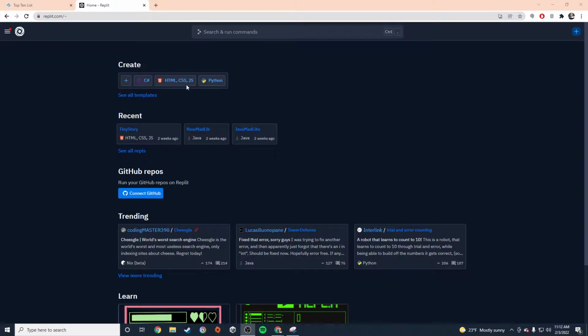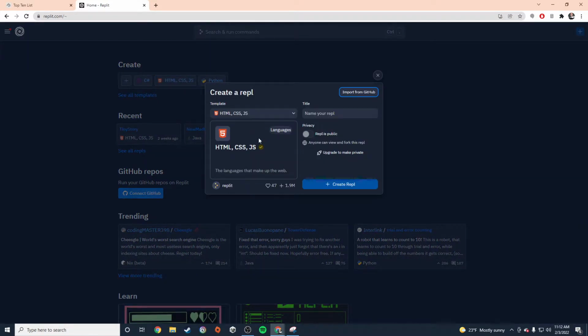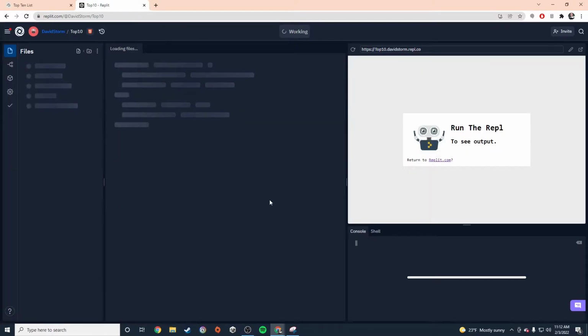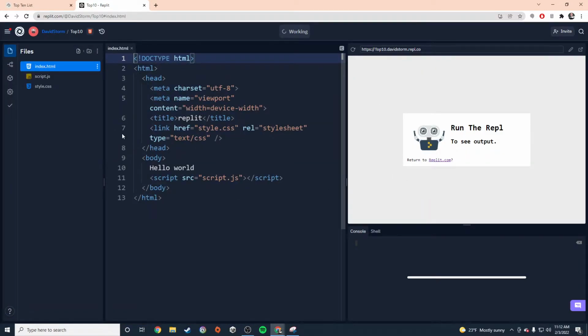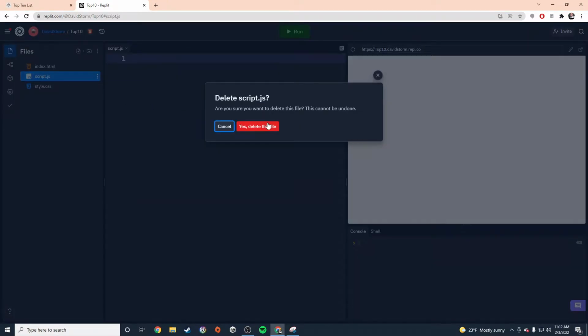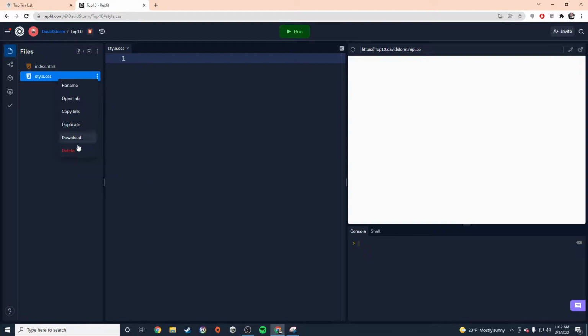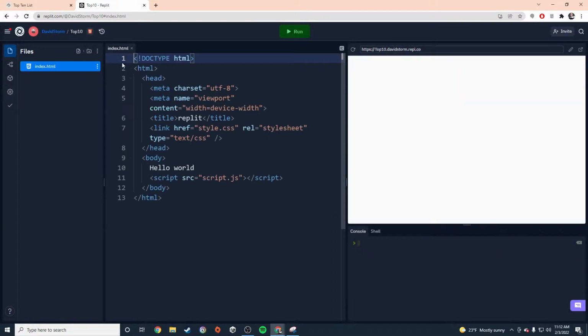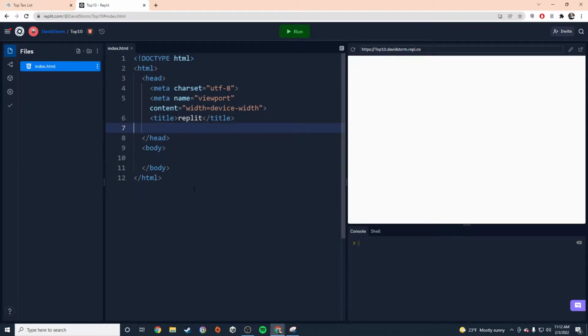So I'm going to go ahead and start right away and stop rambling. I'm going to call this top 10 and create. Okay, so it's loading. I'm going to get rid of the script.js and the style.css because we're going to do all of our CSS styling within the document here. And I'm going to get rid of everything inside the body. And I'm going to get rid of the link to the CSS page.